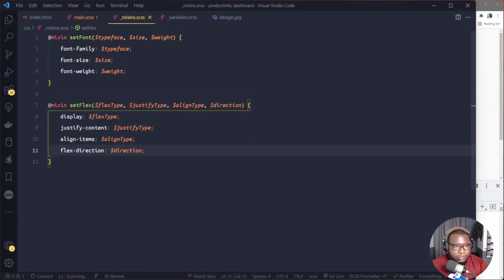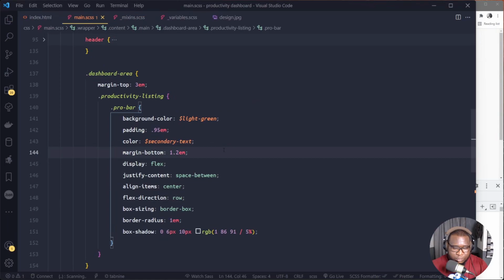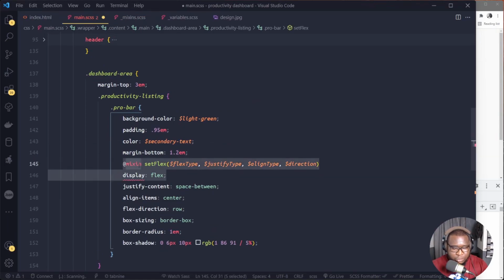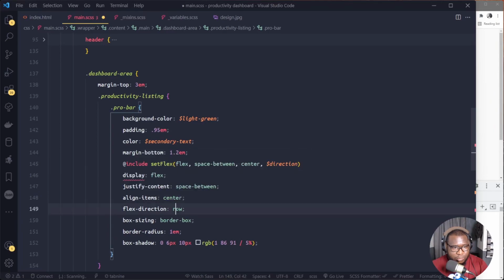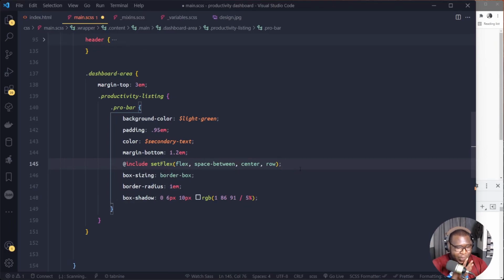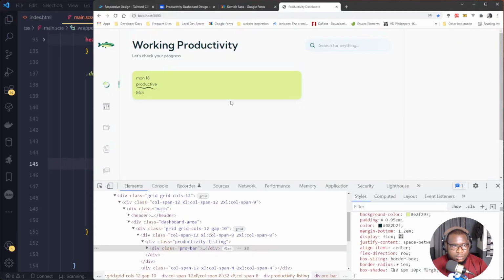All right, so now we're going to copy this thing out and paste down here, change mixin to include flex type here, flex, space between, center, row. Okay, and we still get the same thing.